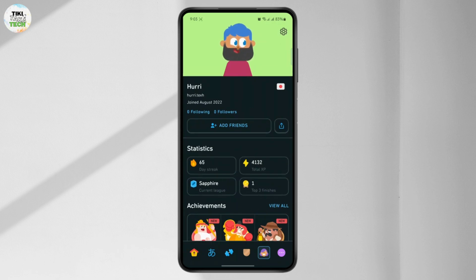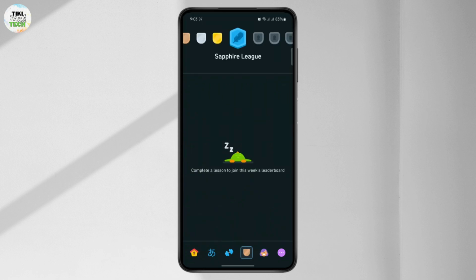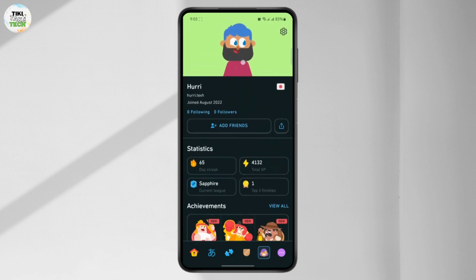So if you just go to your leaderboard, right now I cannot view the leaderboard because I'll have to complete a lesson, but usually there will be your profile picture beside your name. So this will be your new profile picture beside the name once you've created the avatar. And that's how you can change profile pictures on Duolingo.